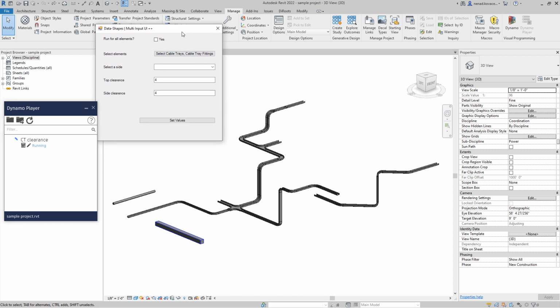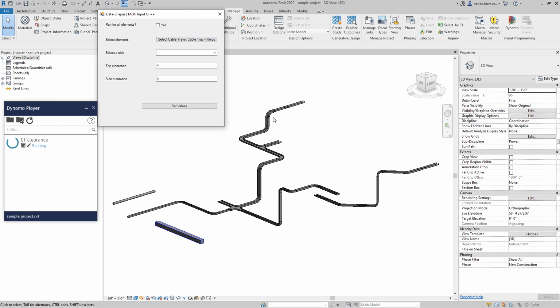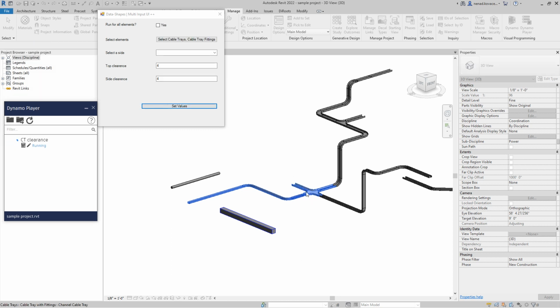So the user interface is quite simple. We have a question if we want to run the script for all cable trays in the entire project, or we want to select some cable trays and fittings. And over here I have some pipe and duct. If you want to select cable trays and cable tray fittings, the selection will immediately filter out everything which is not a cable tray and cable tray fitting. So you can either click yes and proceed, or you can select some cable trays and cable tray fittings.